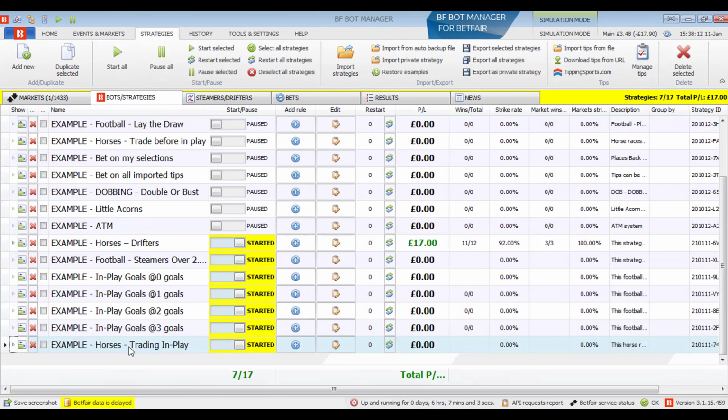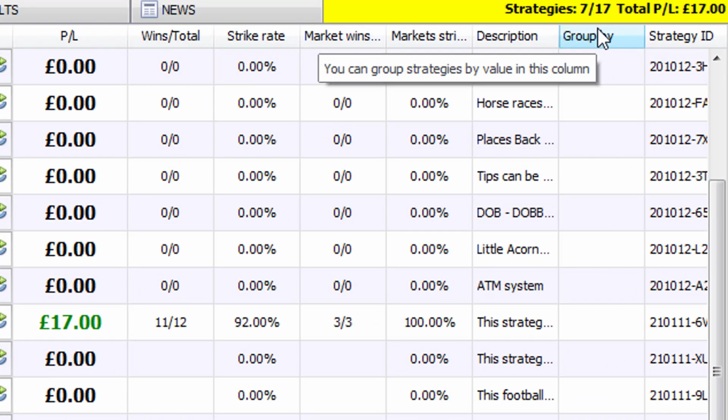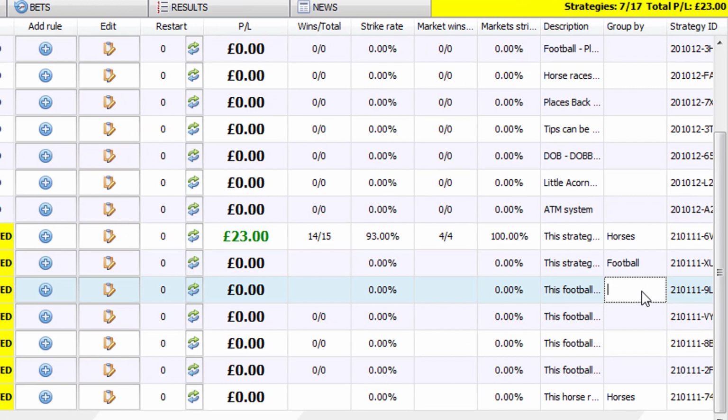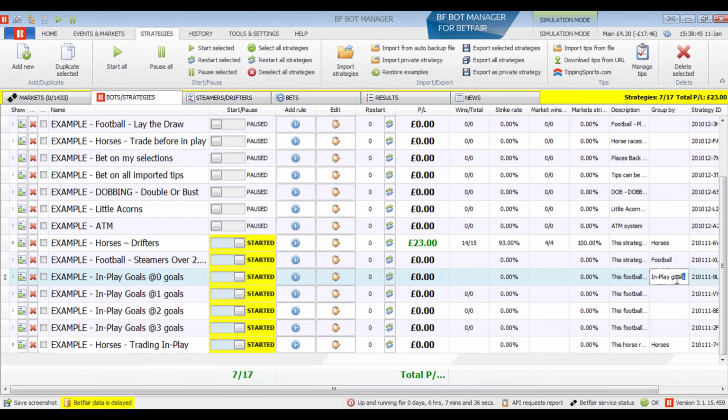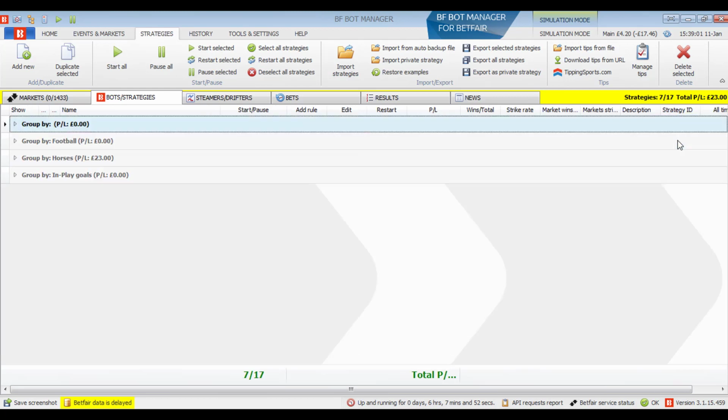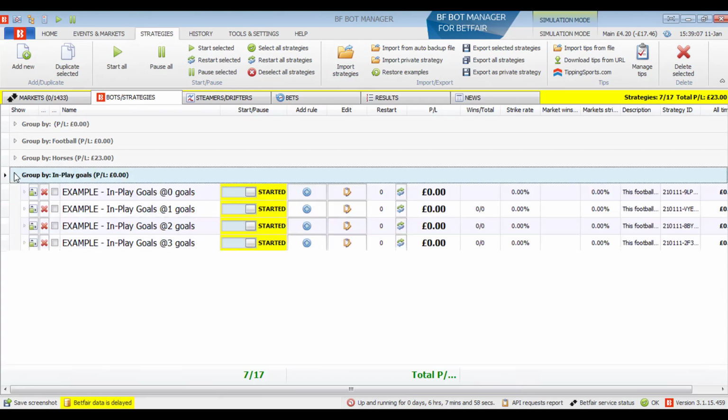Once you have created a number of strategies, a way to view strategies easier is to use the Group By column. We can add a tag to each strategy to group them. For example, horses. For the football, we can call them football. For the in-play goals, we can call them in-play goals. Then we can right-click on the Group By column header and select Group By this column. Then we just click on each group title to expand and view just those strategies.